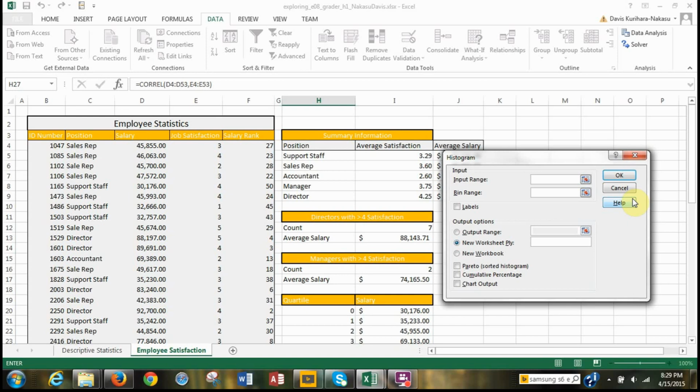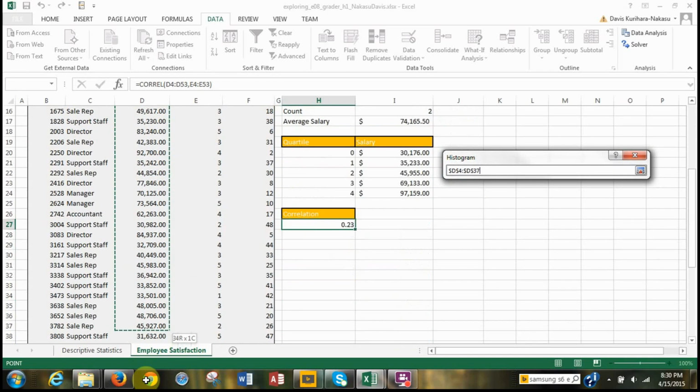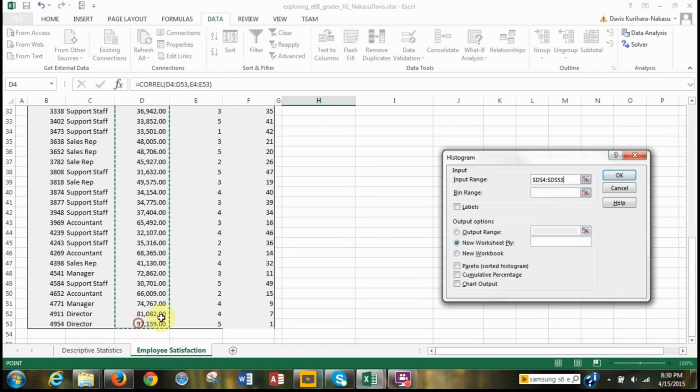Use the salaries in column D as the input range. So again, this is where I made the mistake. Now we have to, again, for the histogram, use the salaries, column D, just drag it down. So the input range is D4 to D53.